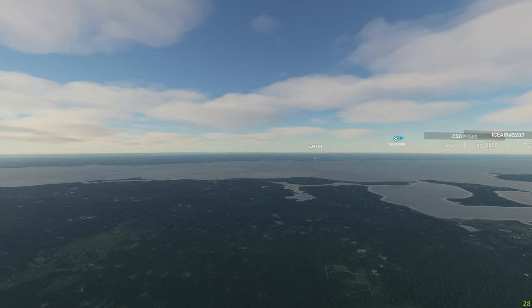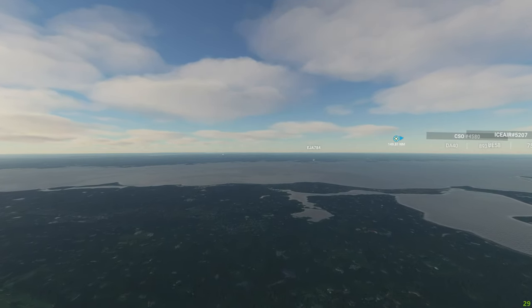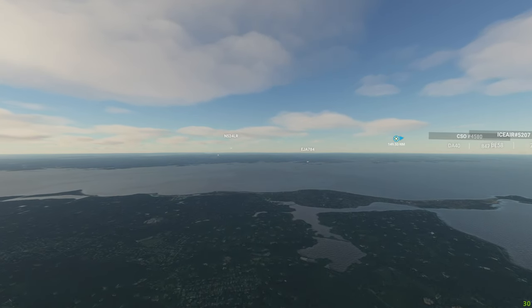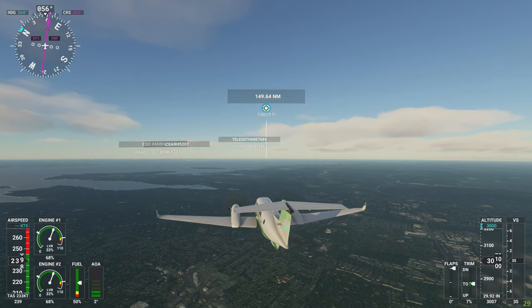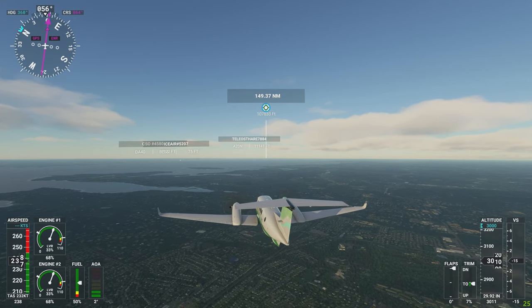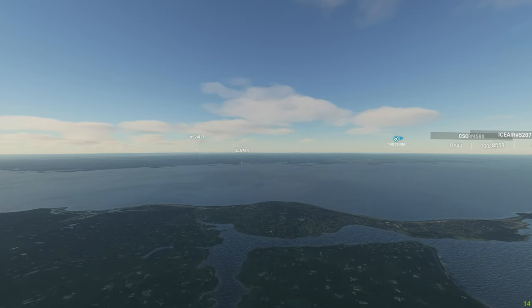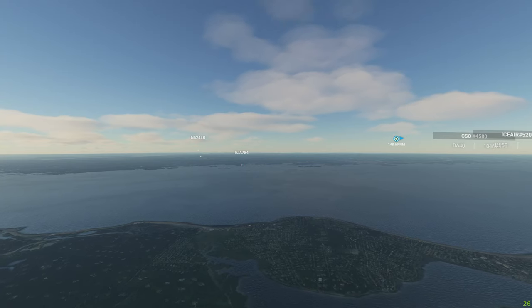EJA something airlines. Not sure what that would be. I think I'm approaching them. Let's just check on the airplane for a second. Alright, that all looks good. Alright, let's see if we can intercept this plane.